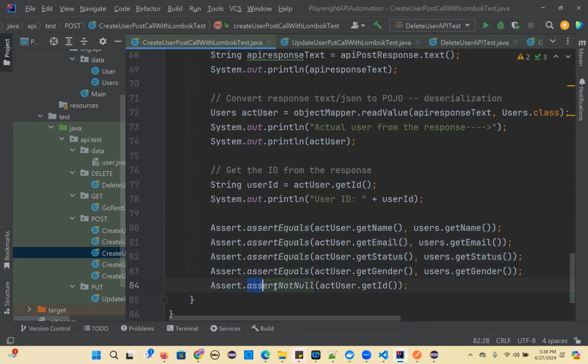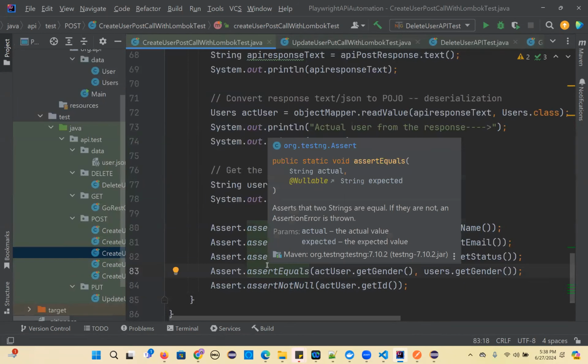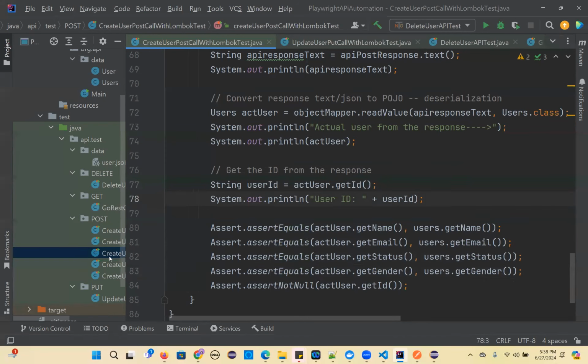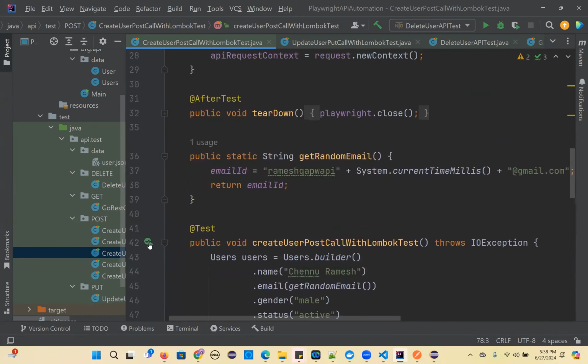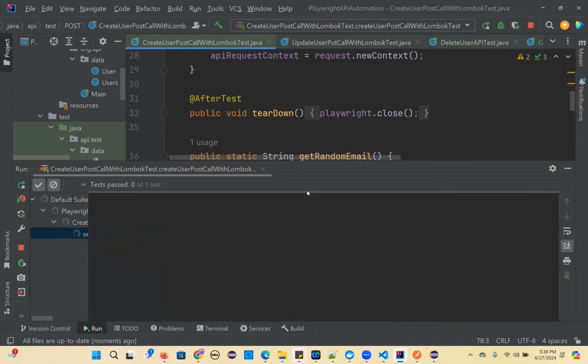Okay. Even last assert not null, ID should not be null, right? When you create a account, it should not be null, right? So that is what I'm doing here also. So assert not null. So just you can execute this test case. Simply call this. Very straightforward. Maybe if you want, you can add different data, whatever the data you need.